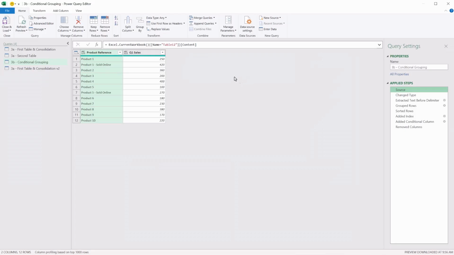The first obvious problem in our source table is that we have multiple rows for certain products, so we need to get rid of that first. And since we're consolidating by the product itself, we don't really care about what appears after this space dash space, i.e. sold online. So we can extract the text before the delimiter, and I've made sure to use space dash space, not just the dash. If I extracted everything before the dash, line 2 would appear as product 1 space. So you may have come across that issue. With that change made, it's easy enough for us to group the rows by product.